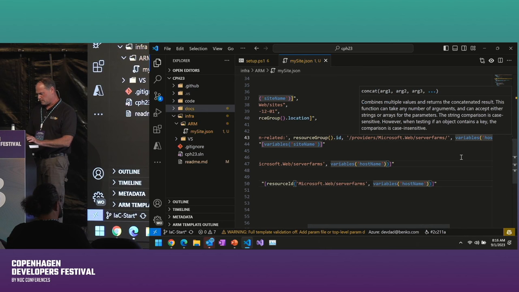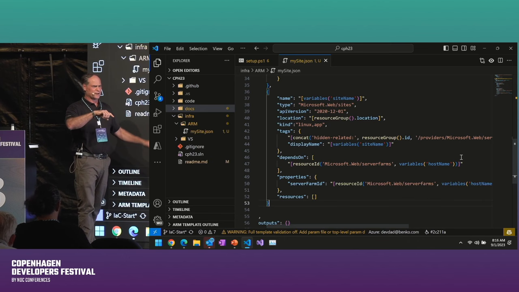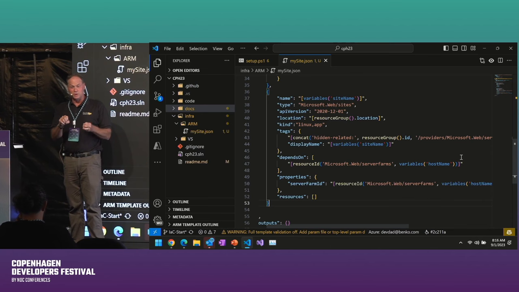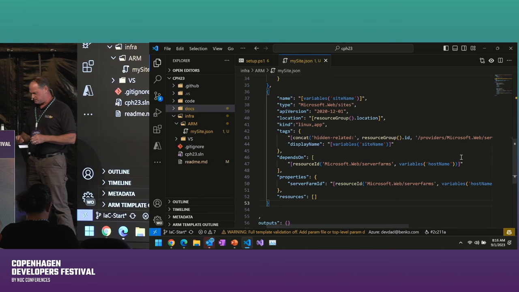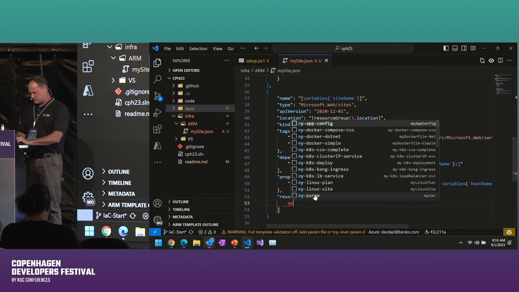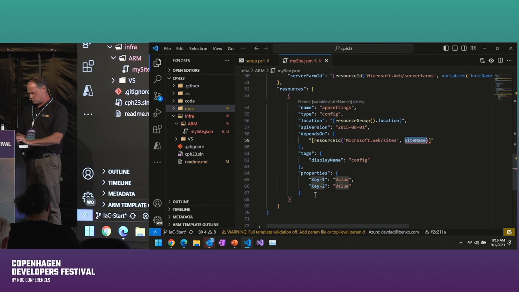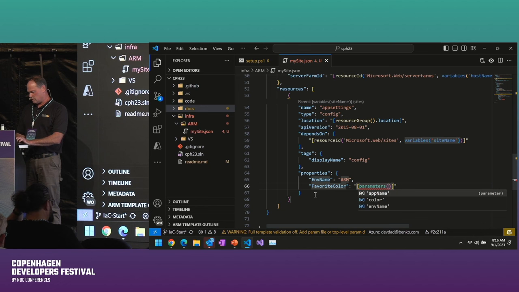And the nice thing about that is that inside of VS Code, I've got the multi-editor, so it places the editor in all those different parts of the thing. As a tooling guy, I love editors that work. They make it easy for me to go out and add stuff in right where I need it. I can come over here, and in my resources, I can add some config. So my app config is going to be tied to the variable of my site name. And then down here, I've got the values, env name, which we're going to say arm, and then my favorite color, which we'll pull in from the parameters of the color.